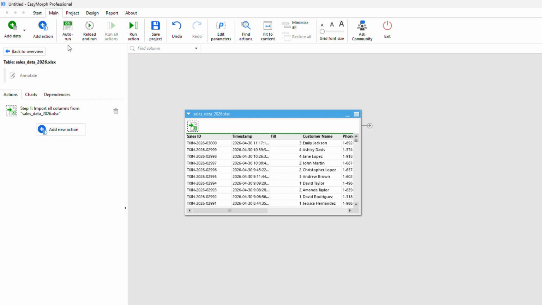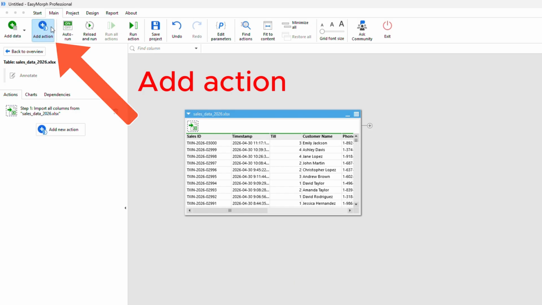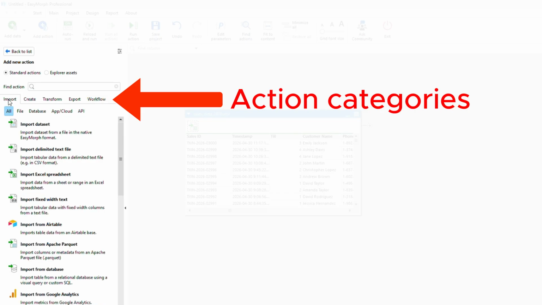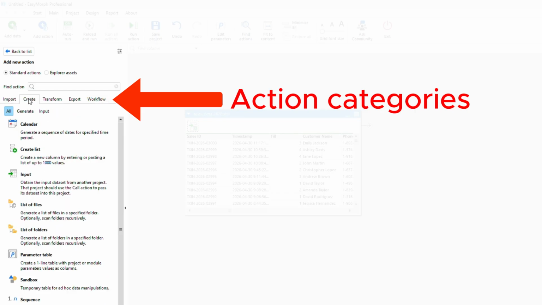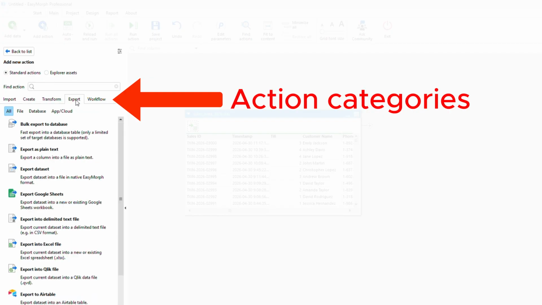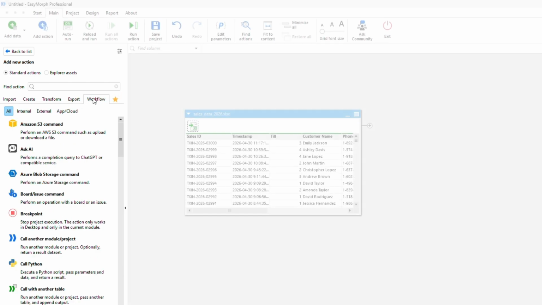We can continue to build our workflow by adding additional actions. If we click the Add Actions button, the left-hand settings panel shows us all of the available actions for us to choose from. Actions are split into 5 main categories: those which import or load data, those which create data, those which transform the data, those which export the data from EasyMorph, and those which perform an additional automation action.